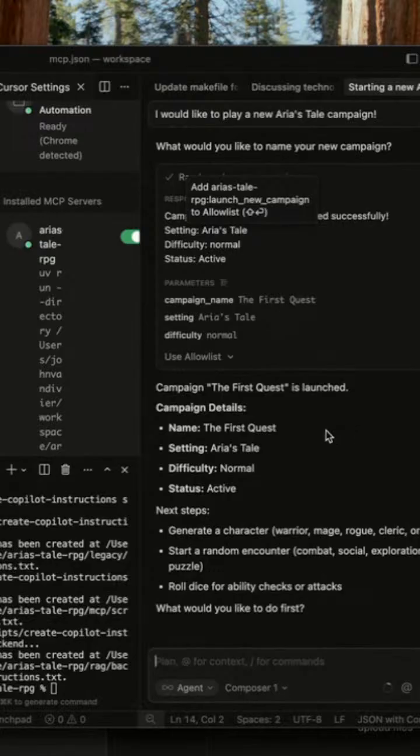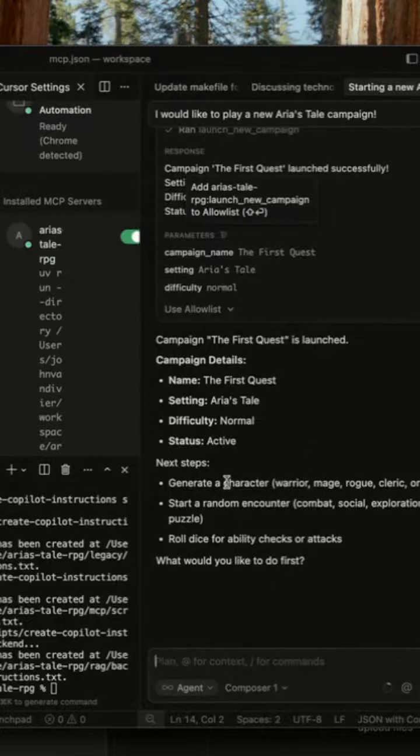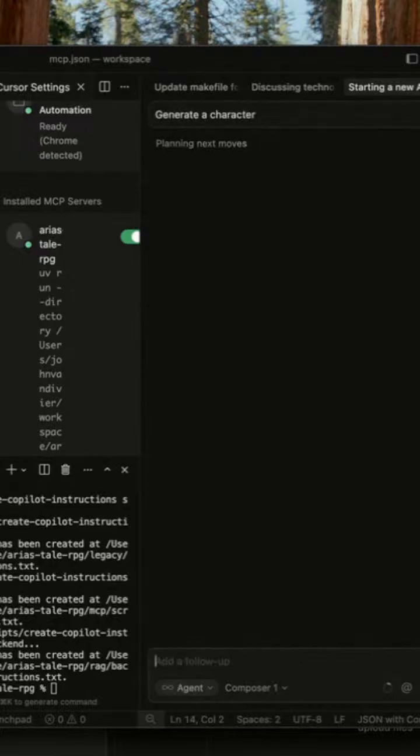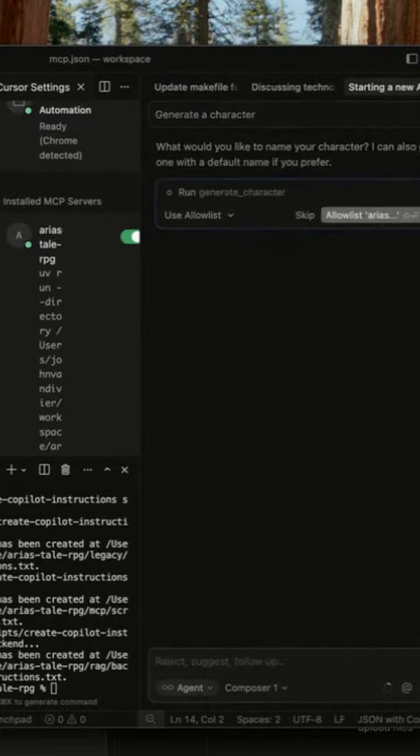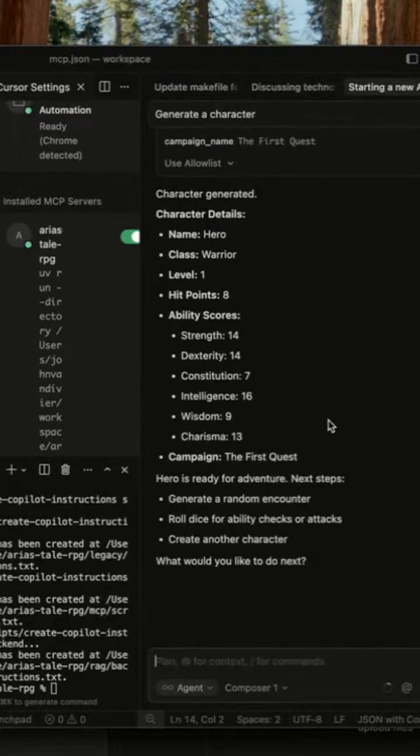This is too cool. This is the first quest. Generate a character. What would you like to do first? Let's generate a character. What would you like to name your character? I can also generate one with a default name if you prefer. Let's do it your way. Hero, warrior. What would you like to do next? Hero is ready for adventure. Okay, so my name is Hero. Sick. Okay.